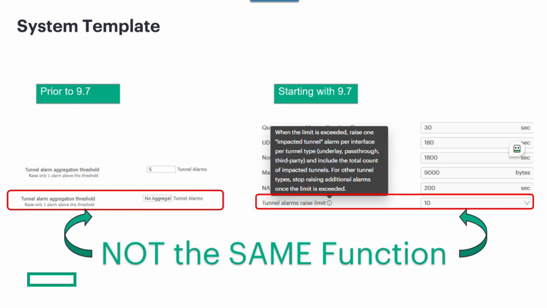System template. There was a tunnel alarm aggregation threshold. We repurposed that binding. So it's the same spot, but does something completely different. So before, this would be raise individual tunnel alarms until you hit the threshold. When you hit the threshold, if it was set to 10, you'd get 10 clear messages and you'd have a many tunnels down alarm. In the new scheme, this is just a threshold. It's a tunnel alarm raise limit beyond which you get a counter. 10's fine. I don't think you need more than 10 tunnel alarms.